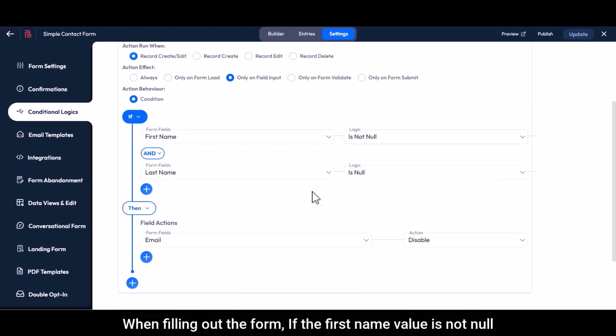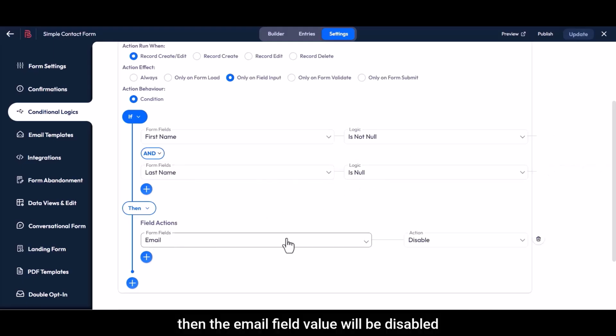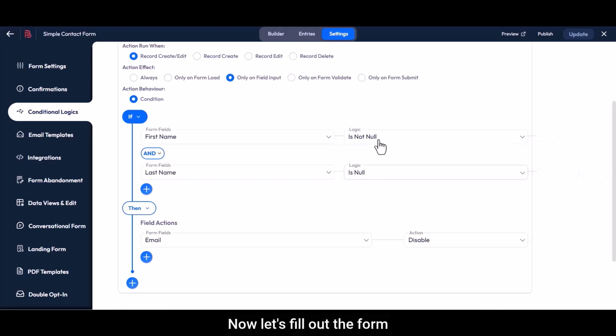When filling out the form, if the first name value is not null, and the last name value is null, then the email field value will be disabled. Now let's fill out the form.